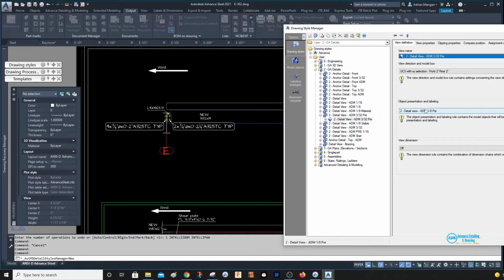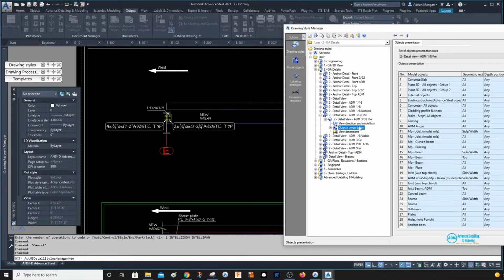See, I can have a detail view, object presentation. So go to object presentation, and we can see that this is also named the same. So these are your three levels you want to change it on. Same as when you're creating one, same thing. 3/32, which is what I like to use for my label sizes. So now that's all changed.